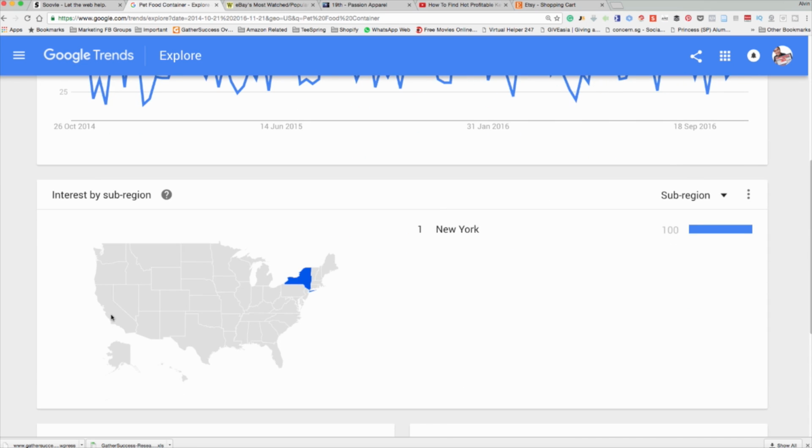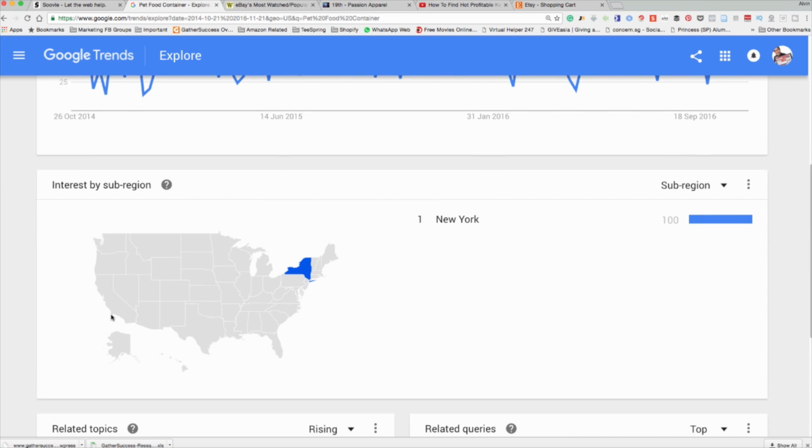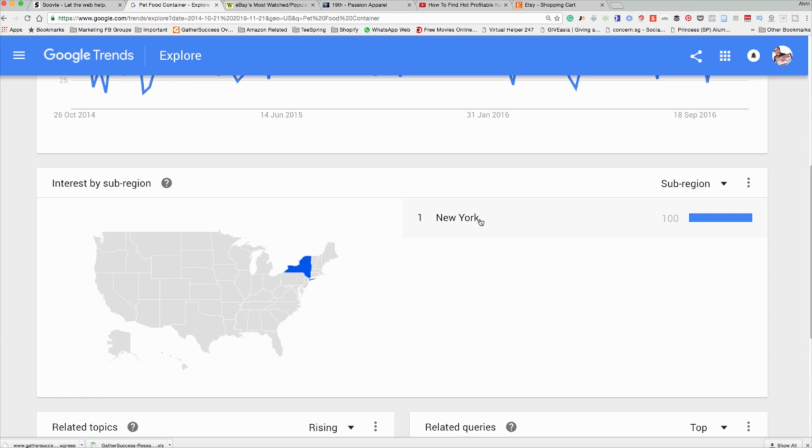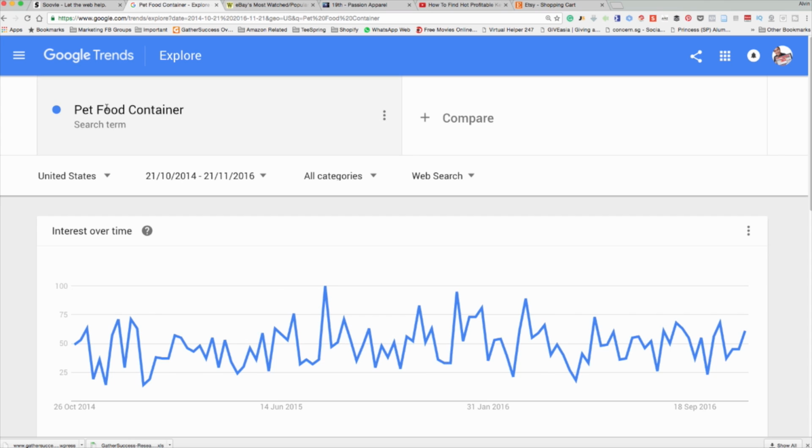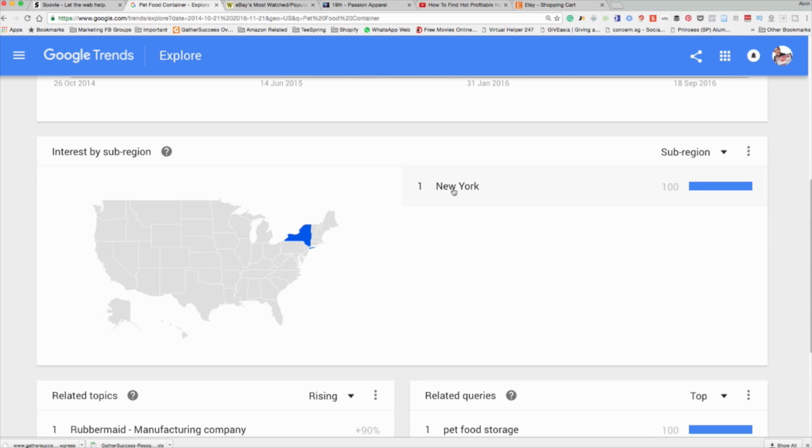Then if you scroll down further, there is more interesting information. For some reason, New York is the place where you want to sell your pet food container. Why is this useful? Because if you're doing Facebook targeting or advertising, you may consider targeting New York first because that seems to be the area where people are buying food containers. So it's very useful demographics over here.